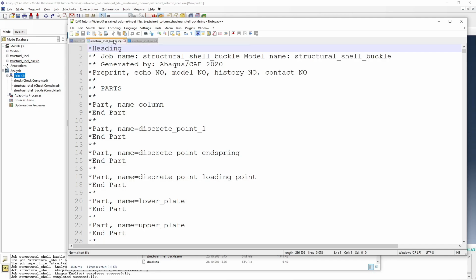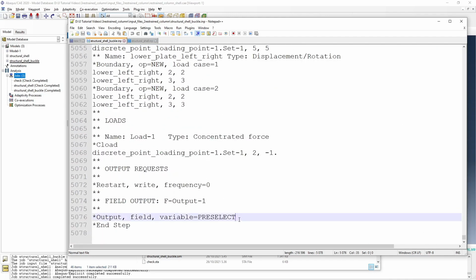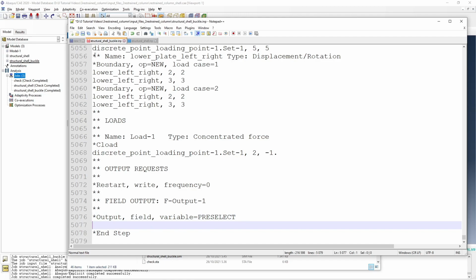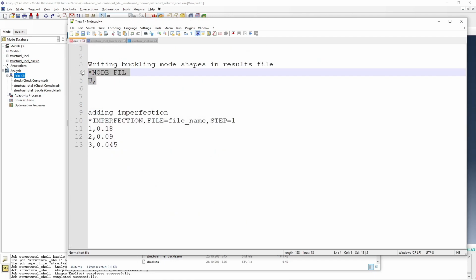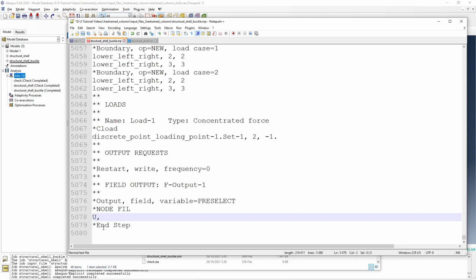So this is our buckling analysis. We go down, and before the end of the step, we need to write this NODE FILE U command in order to obtain the buckling mode shape in the result file. So we can press Control C and then Control V. So we have that, and then we accept that one. So we save this one, and our new structural cell buckle INP is created there.